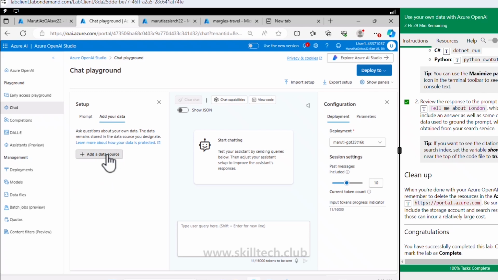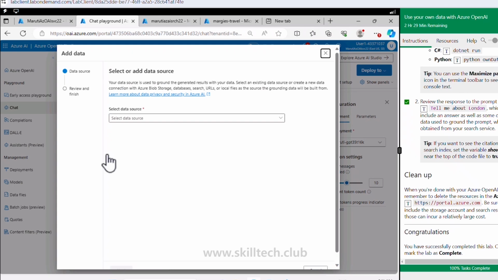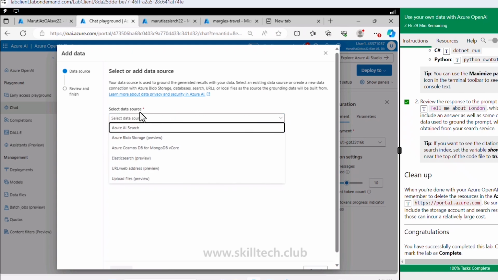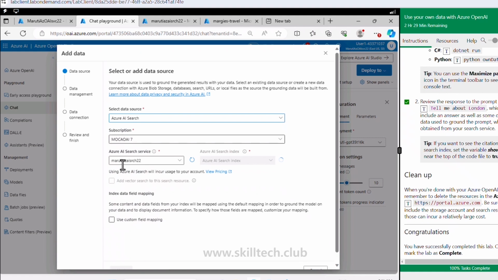I can add my own data source. Because I have everything configured with my Azure AI search service, I'm going to click on this drop down and directly associate this with my Azure AI search service. If not, you can associate this with your Blob storage account, Cosmos DB account, Elasticsearch, or you can directly upload files, which will also internally use Azure AI search service only. Let me select Azure AI search. It's asking for my subscription and my Azure AI search service, which automatically comes here. It's looking for the search index where I can select my Margie's index, which is already configured.